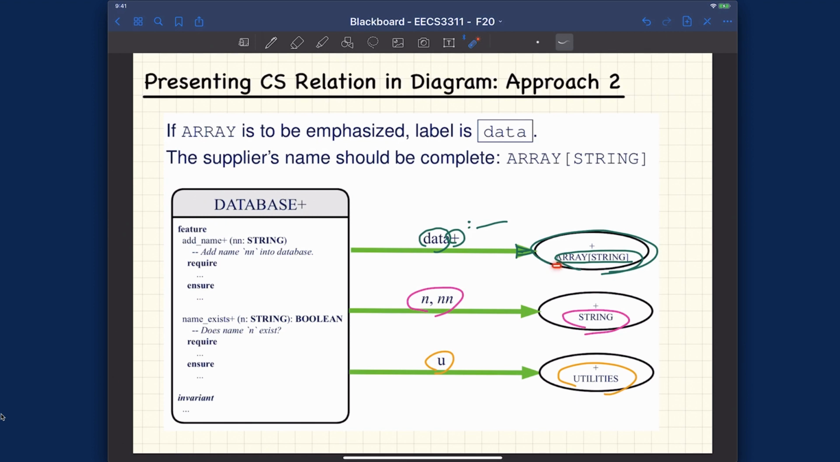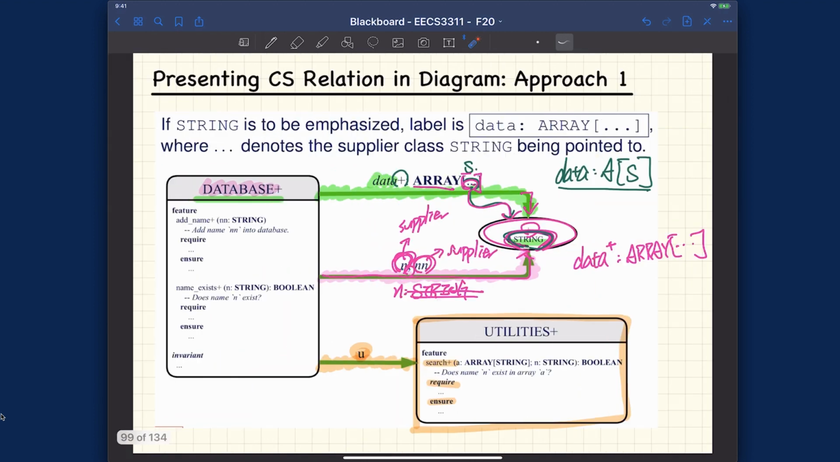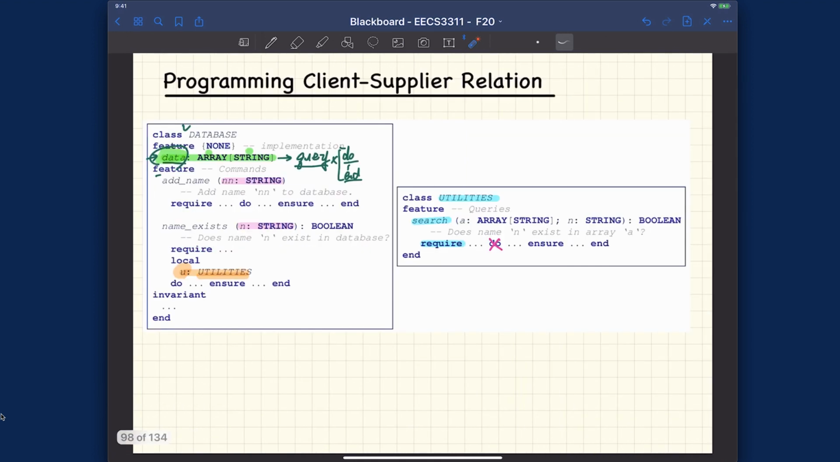In this case, array class is generic, but now we're instantiating it to be a string type. So that's an array of string. That's why I'm showing it, right? And also the class is also effective. So that's about the two approaches I want you to understand. Whenever you have a client-supplier relation, especially collection type like over here, and you have choices about which one to emphasize to show, you want to choose one or the other, but not both.